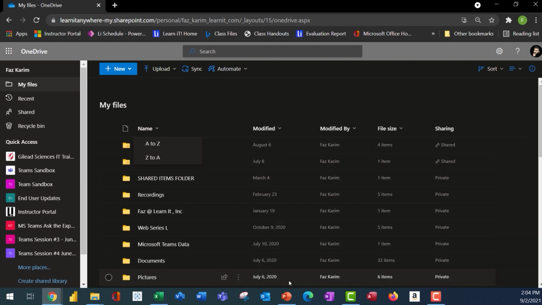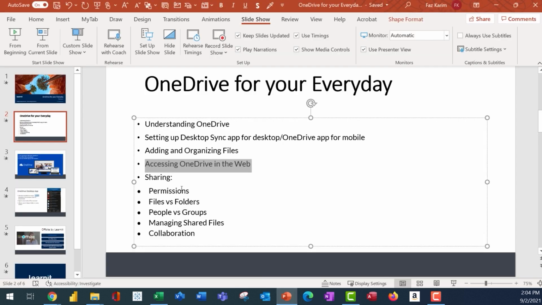And I believe up next, what we're going to be talking about is how we can share a file on OneDrive, whether that's just to let the person view it or whether that's to let the person actually co-author and work on the file with you simultaneously at the same time.